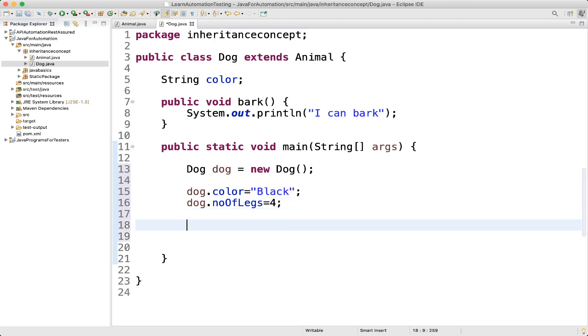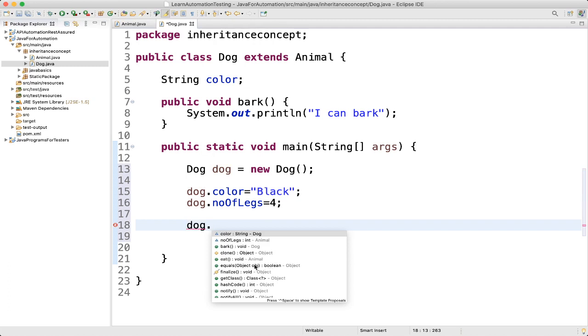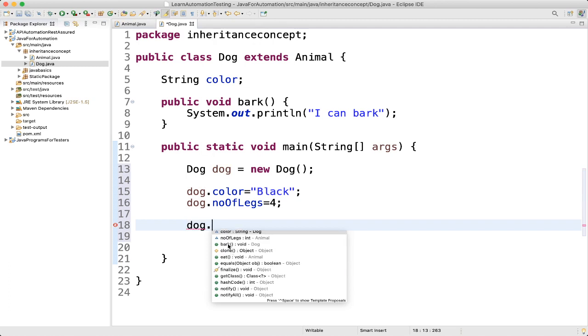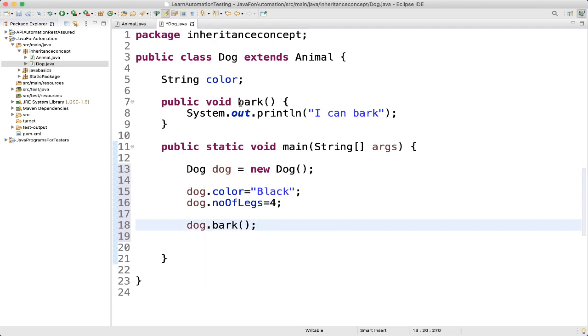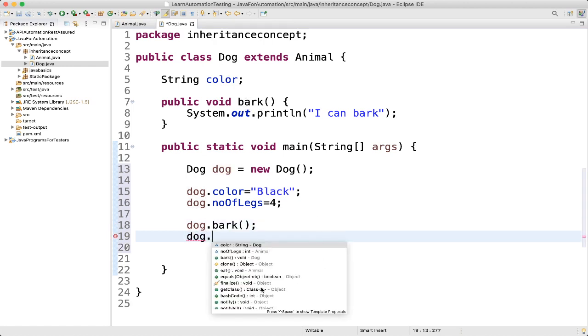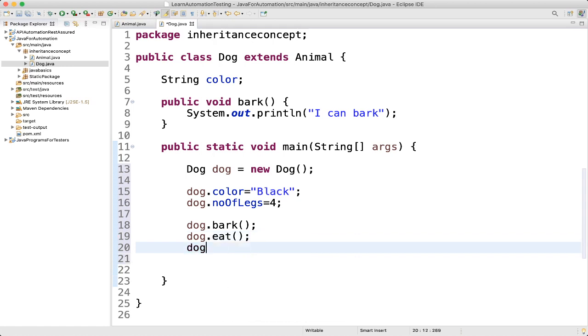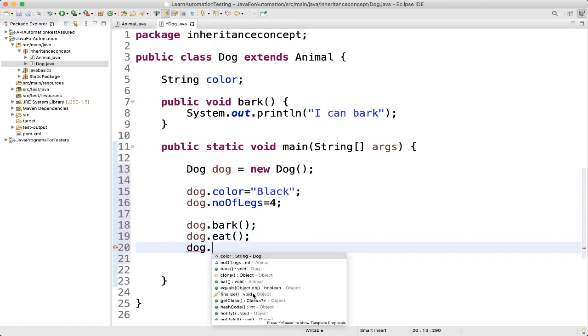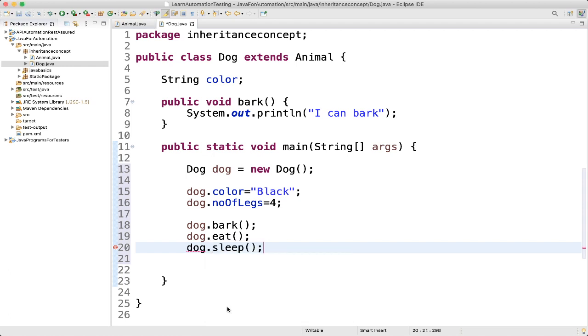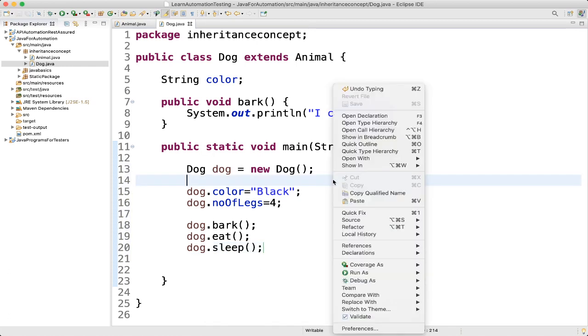Similarly, we should be able to access the methods. So dog dot, here you can see bark is the method. Bark is for the Dog class, right? So whatever is written here. Then similarly dog dot, here you can see eat is from the Animal class. So dog dot eat. Similarly dog dot, we can write sleep. Here is the method, and you see it is coming from the Animal class. So dog dot sleep. And now let's execute it.